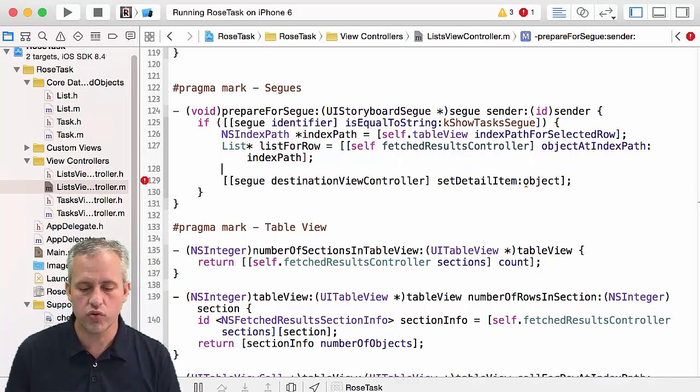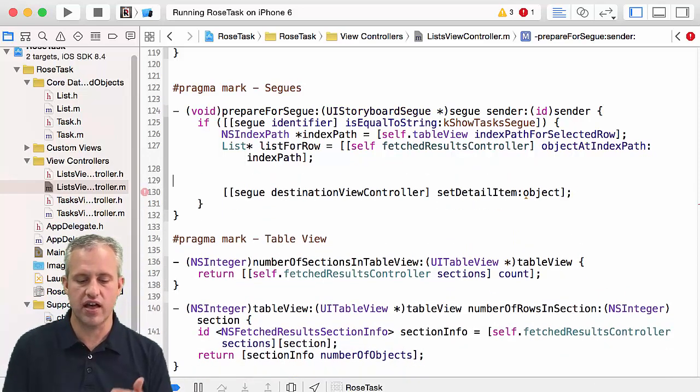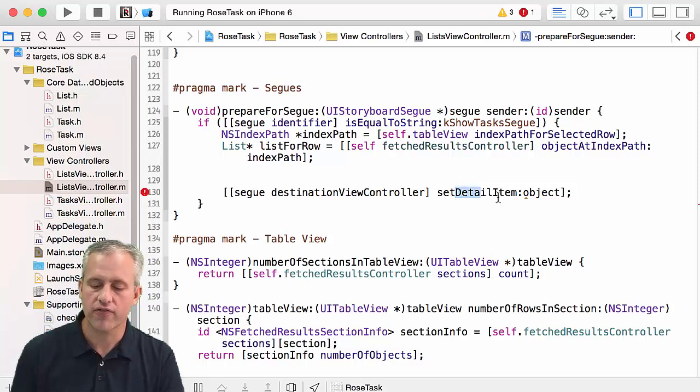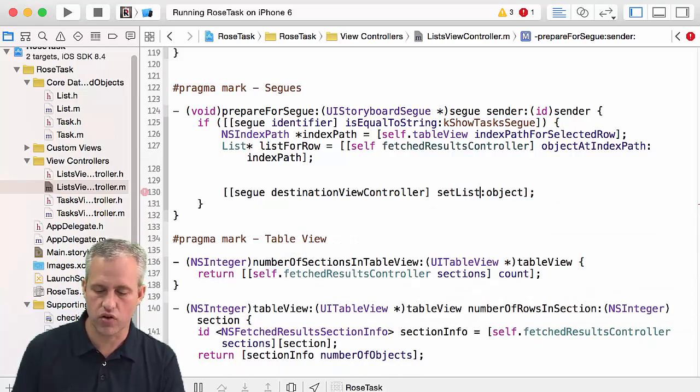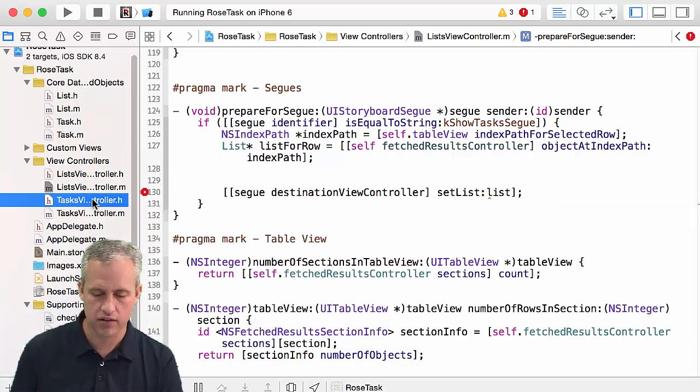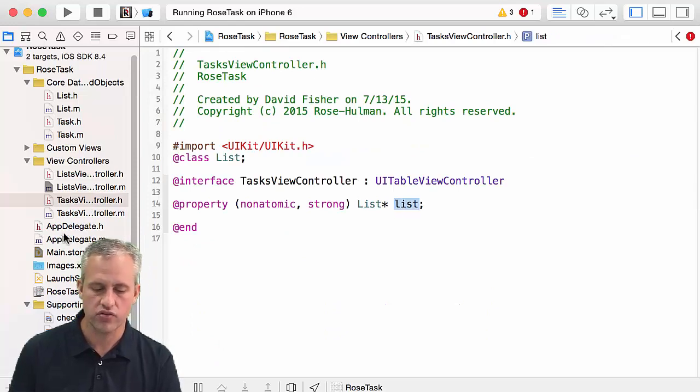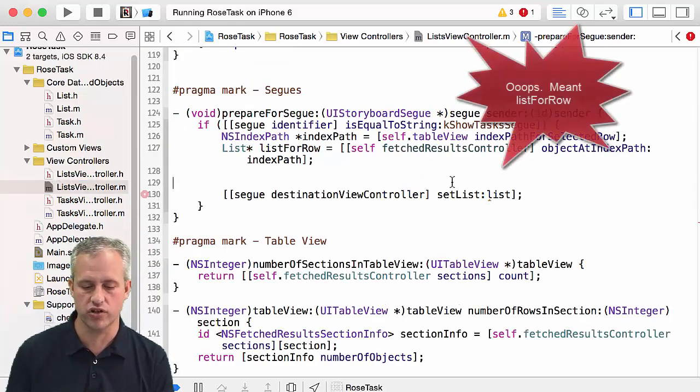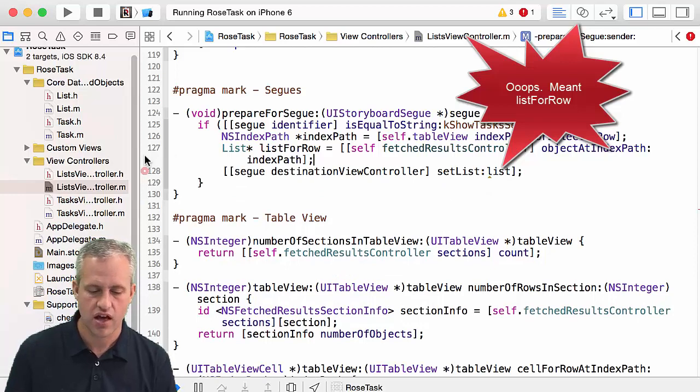And then what we're going to do with it is set that list on our destination view controller. The function that we're going to use is called setList, and the reason it's called setList is because we made a property called list. So there does exist a function called setList.